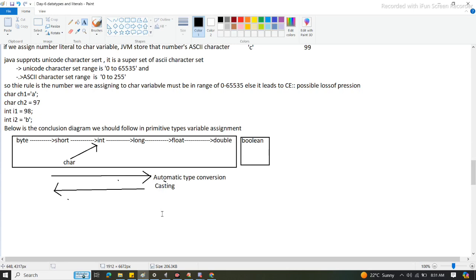We are almost at the end of this chapter. Okay. Now, does anyone have any doubt in this chapter? Any questions? Anyone?